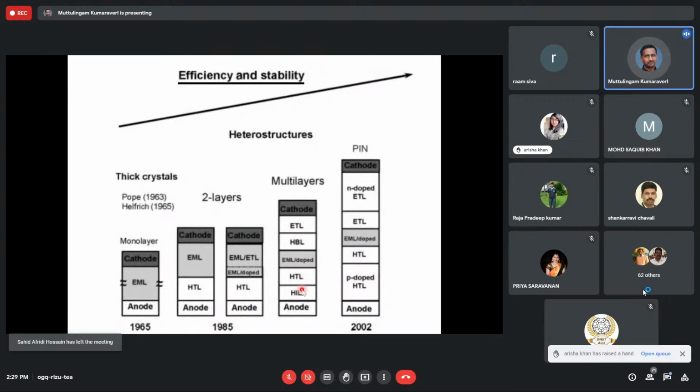The next one is the time frame of the devices. How did they start? Initially, in 1965, they used some emissive material with two electrodes, connected the electricity, and saw some light. Then in 1985, they put in two layers, which improved the performance of the device. They used the hole transporting layer, and the emissive layer with some electron transporting characteristics.